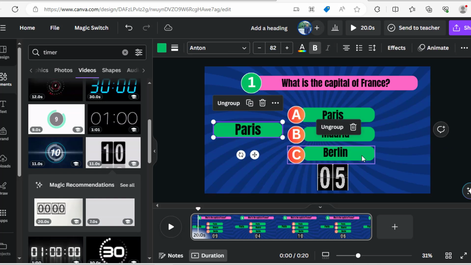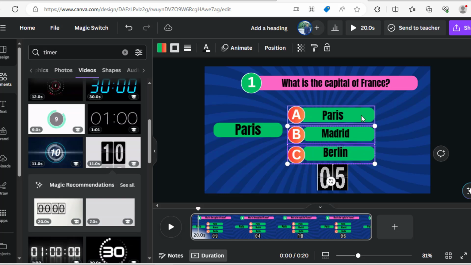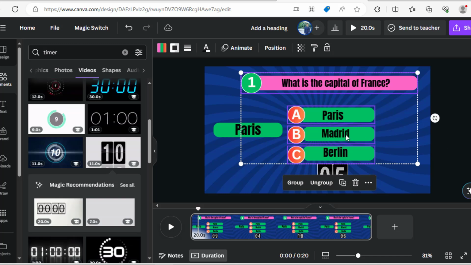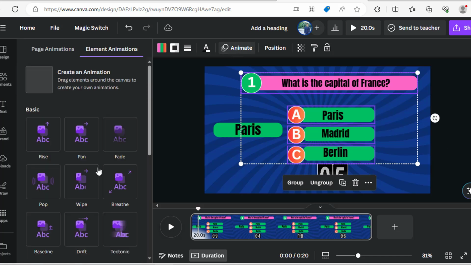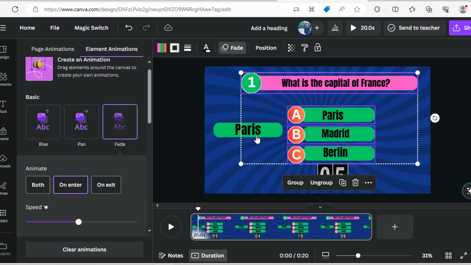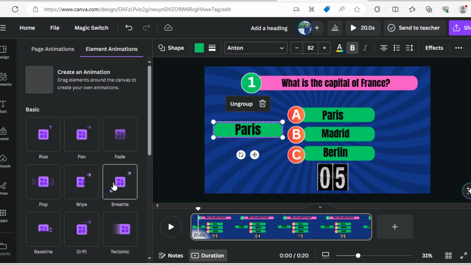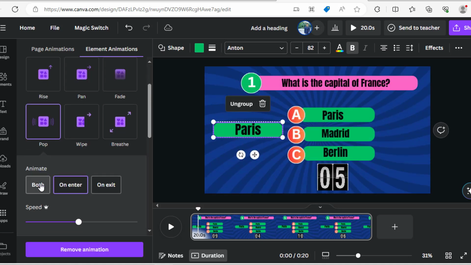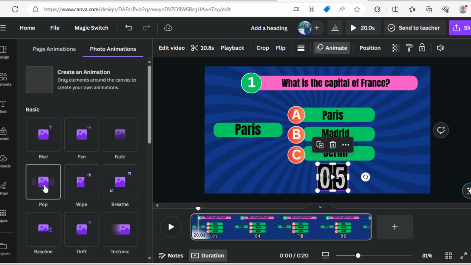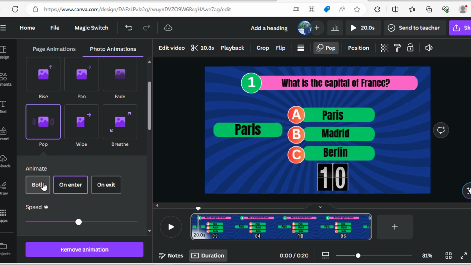Now animation. First select all options and the question. Click on Animate. Select any one format. I am selecting Fade. Now give animation to the answer. Selecting Pop for it. Also for the timer, I am selecting Pop animation.